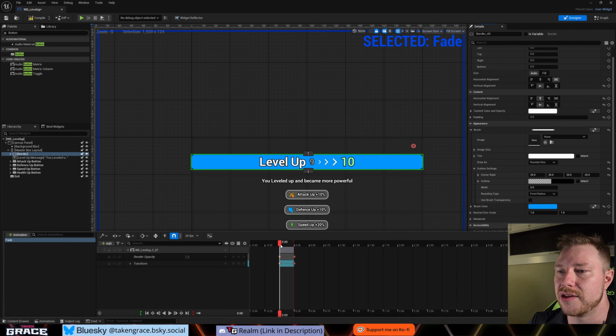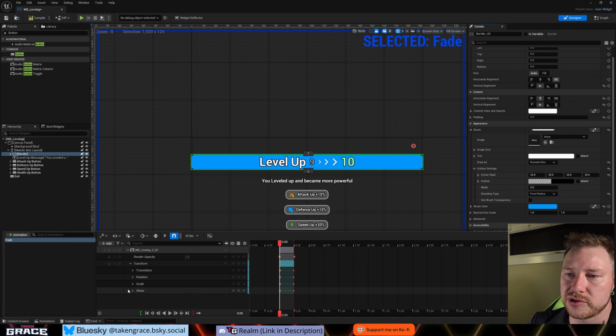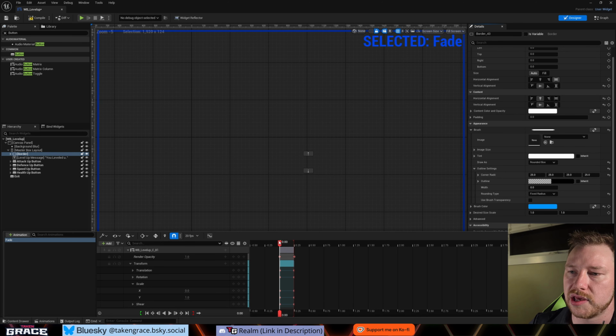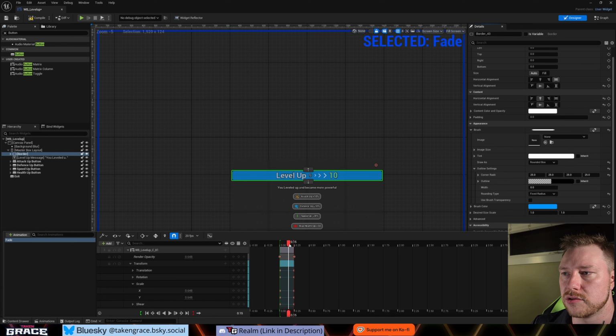When it's fading in, first thing we're going to do is go to open transform, open scale. We're going to make this 0, on both of them. And then the render opacity, we're also going to make 0. So it's going to start with an opacity of 0 and fade in very slowly like this.